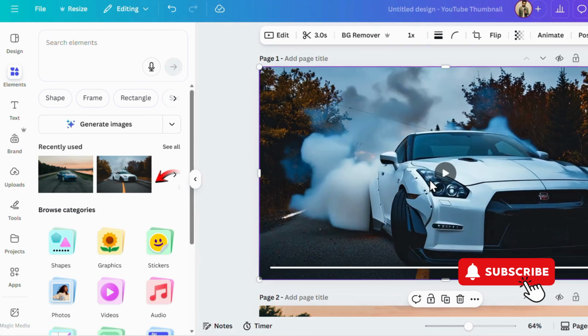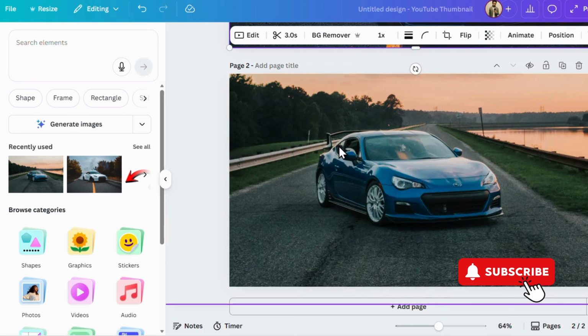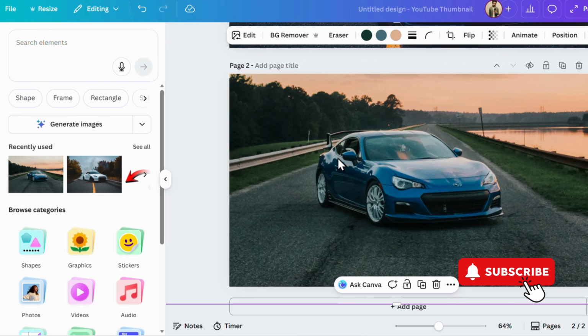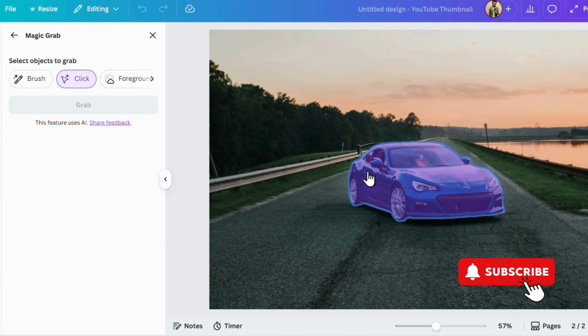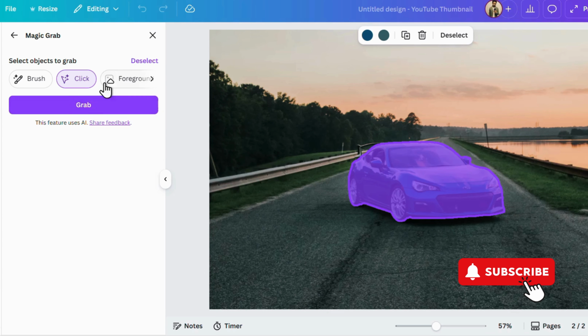There's also another way to do this. So for this, you'll need to select this image and then click on edit. Now here you will need to click on this magic grab option. Now it will automatically detect the subject, which in this case is the car itself. Select the car and then click on grab.